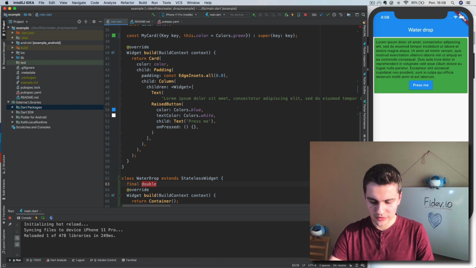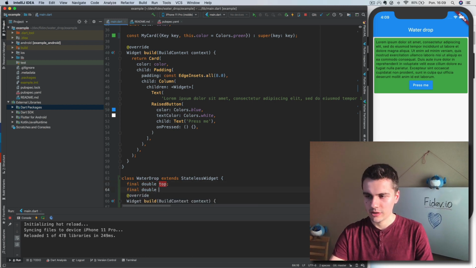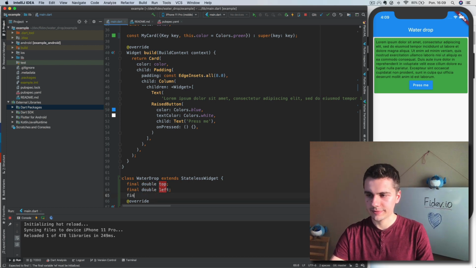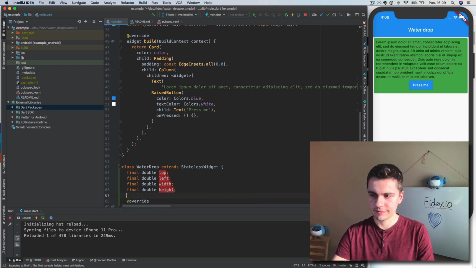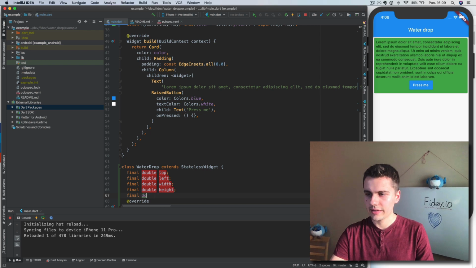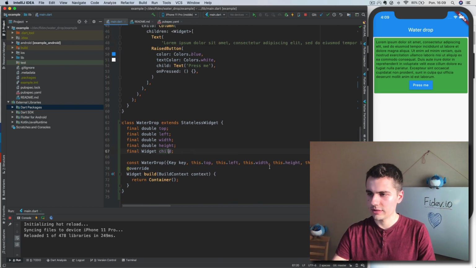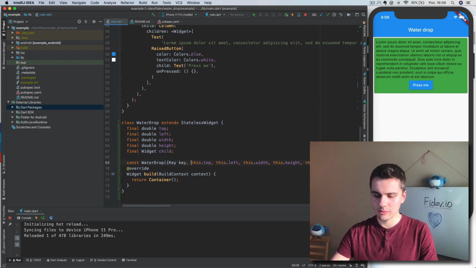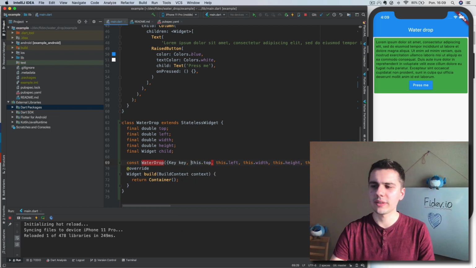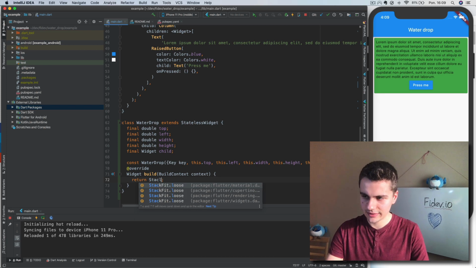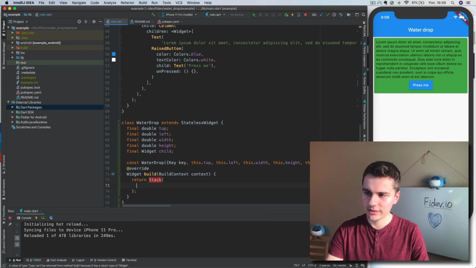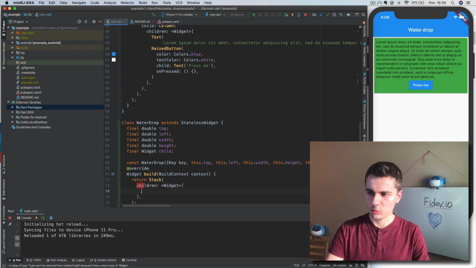Okay, so let's declare all those. So we will have top, we will have left, width, height, and a child. All right. All of them should be required. So, what we will do is we will have a stack. First, let's just have a stack with only one child, which will be the child.